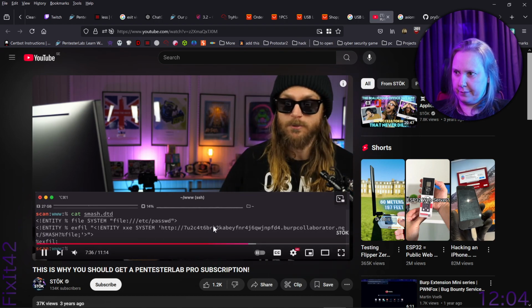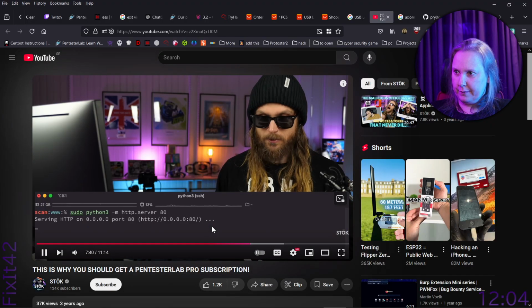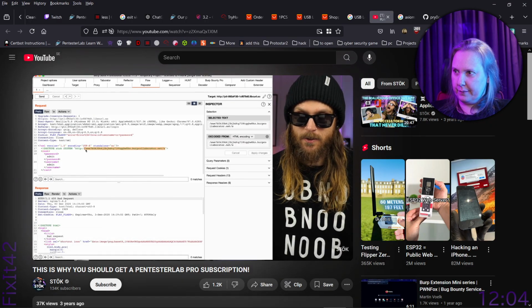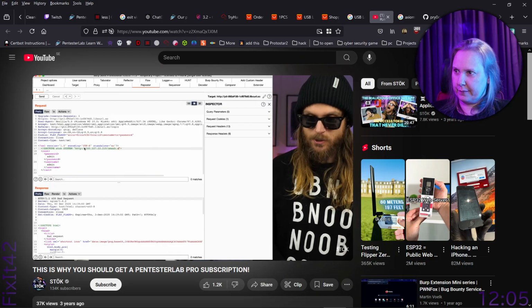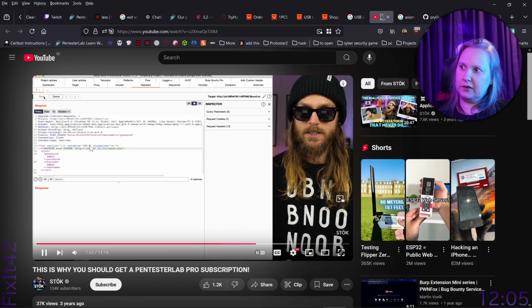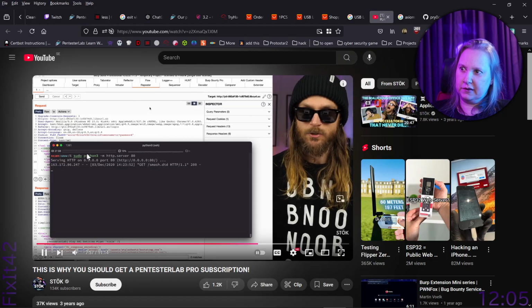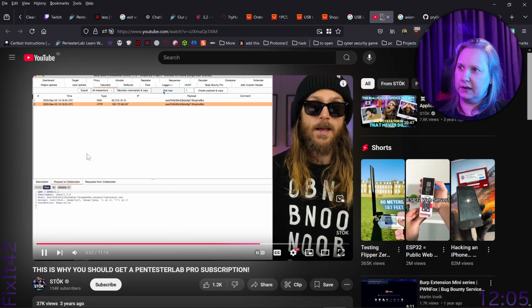So let's see if this works. And to be able to have this hosted, we need to run a little bit of Python in here. So what we do now is that we're going to change this one here and just add the address to our droplet instead, and then the smash.dtd. So now it's using an actual external IP address. That's what we are not using here. We gotta get the password file.